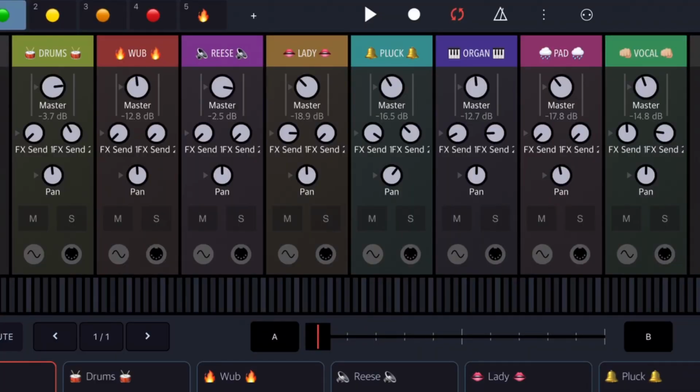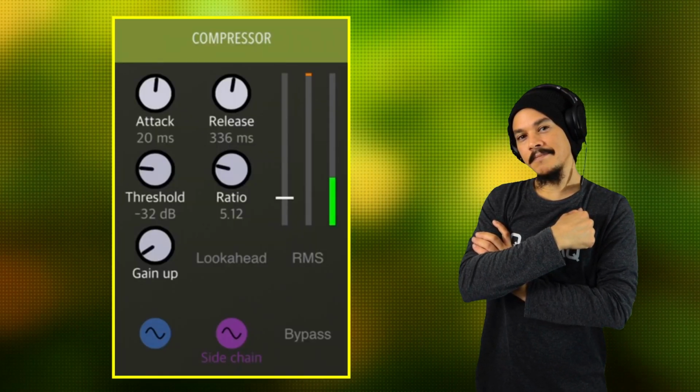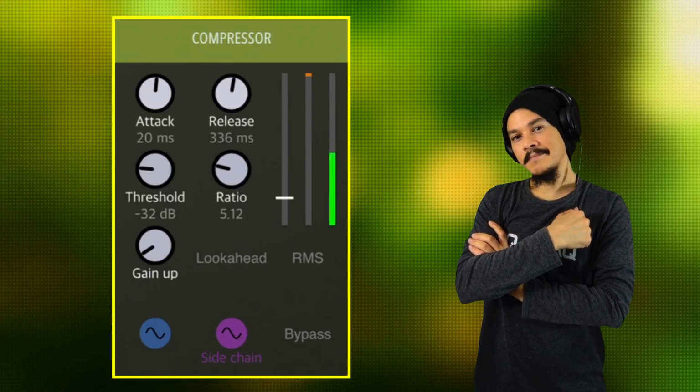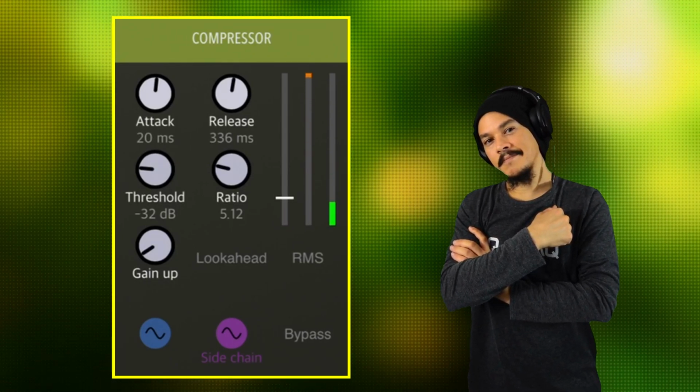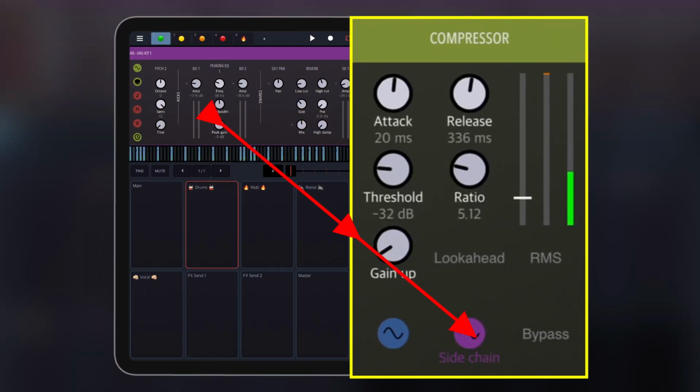Okay, so the last thing I want to go through is the sidechain compression and why you might not want to build it the way that I did. There are several ways of setting up sidechain compression, and the way that I've done it is by, basically, putting up a single compressor on every instrument and then running a signal from the drum channel into those compressors.